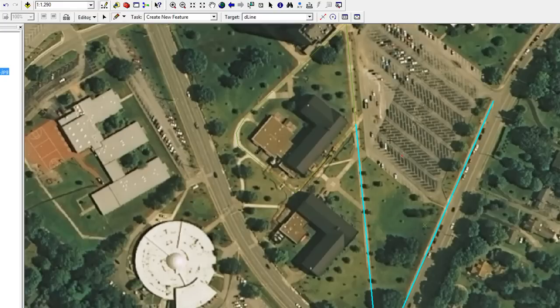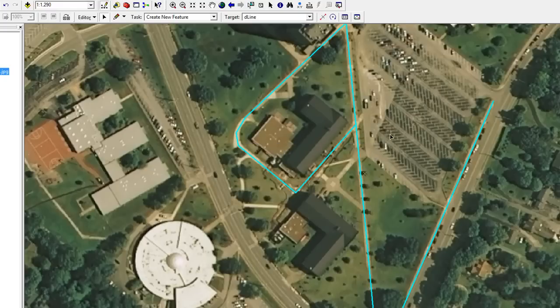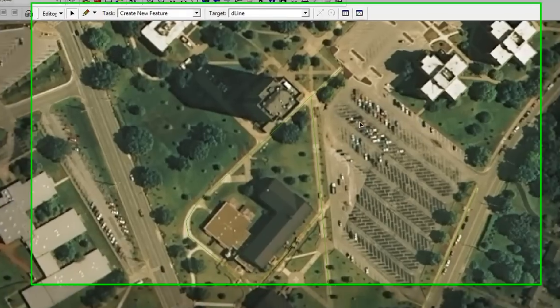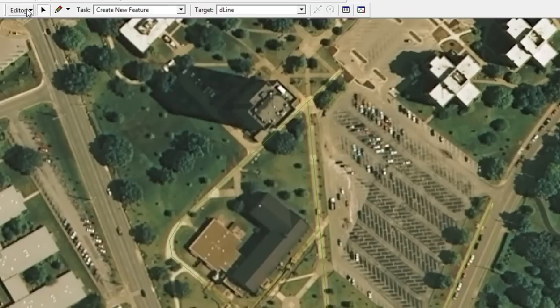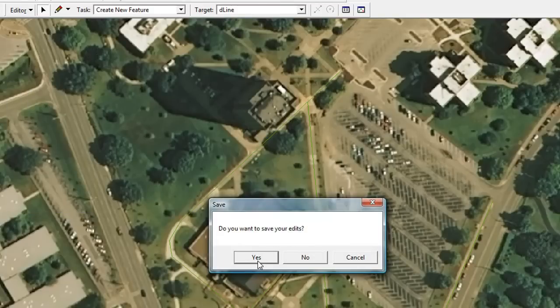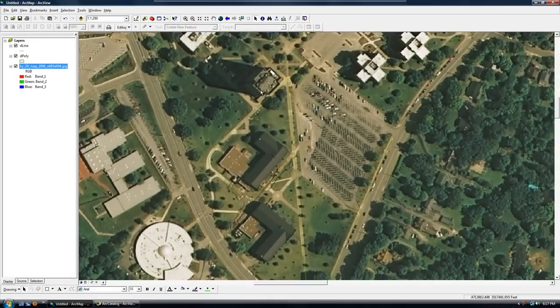Okay, so now we have two separate lines and we want to merge them. In order to do that, just go up to the editor, merge, okay, and now they become one single line. And that's pretty much it. So let's just go up to the editor and stop editing. Actually, we're gonna click cancel when it asks us to save our edits and do it manually just to show you. So we've saved our edits and now we can stop editing.